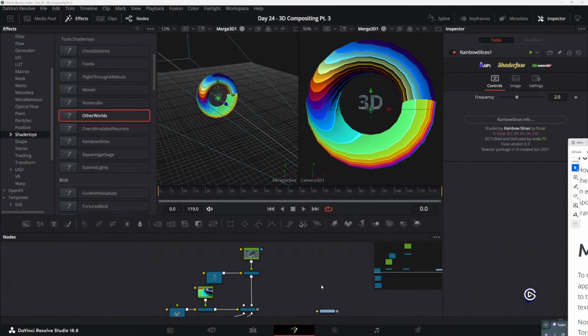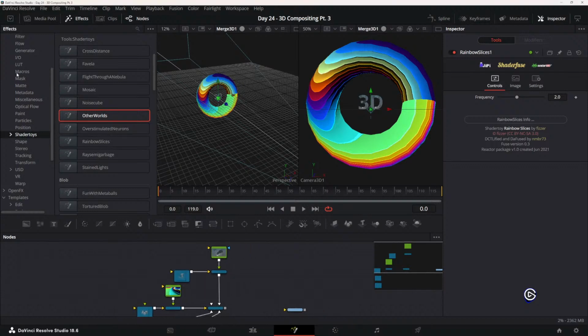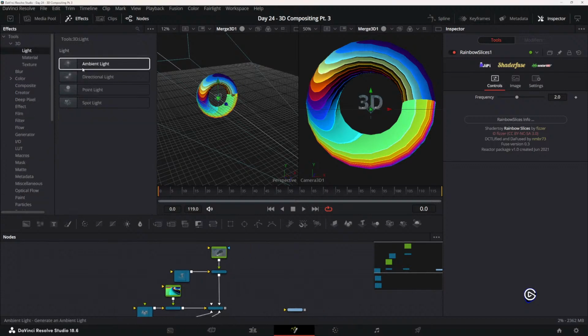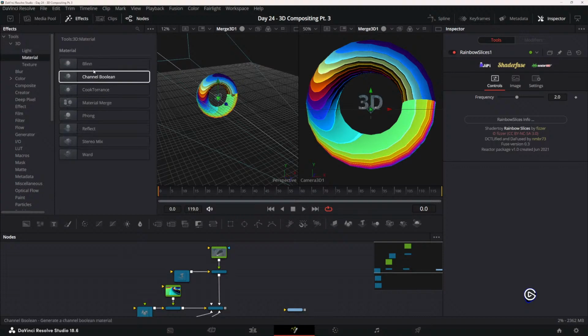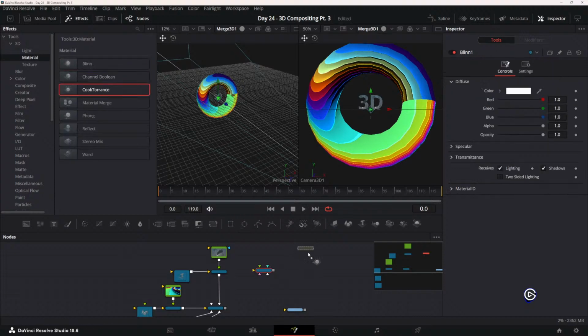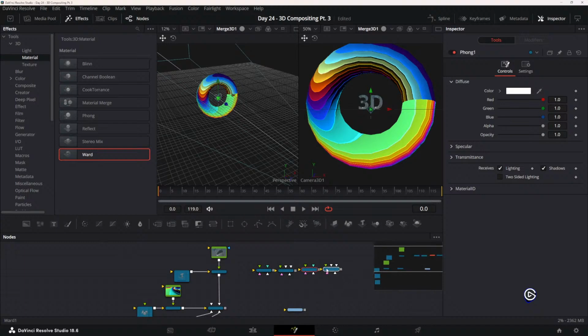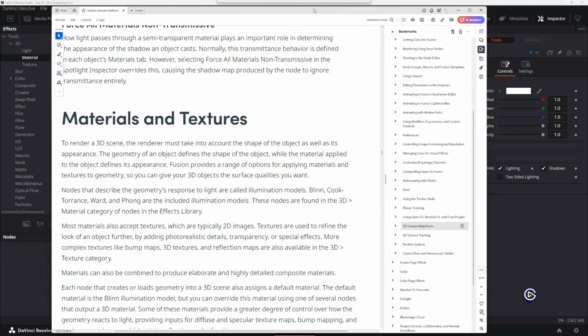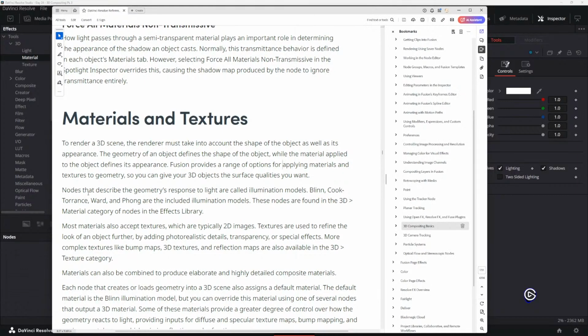So let's just throw those on here. Material, Blinn, Cook, Torrance, Phong, and Ward. I got a lot of inputs. Blinn, Cook, Torrance, Phong, and Ward. Okay. So what do we do with those? These nodes, we just found them.